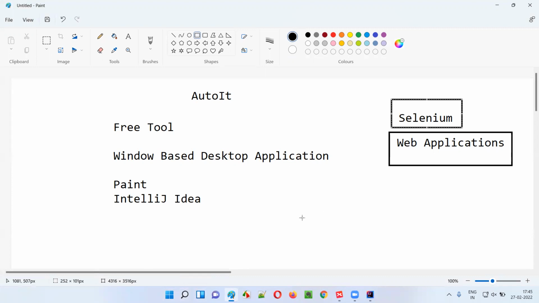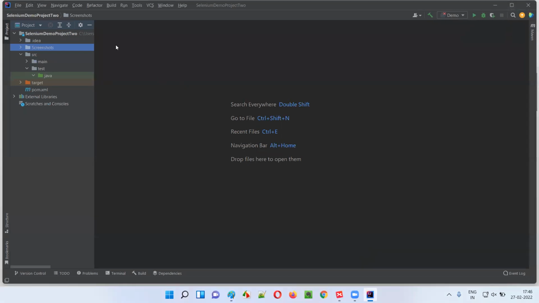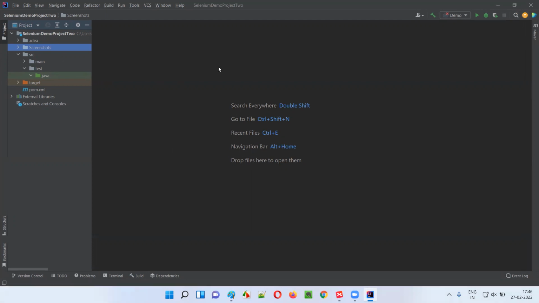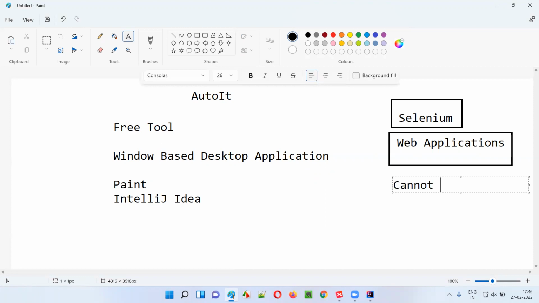Apart from that, in the Windows operating system, you have to explicitly download and install some software. For example, to use the IntelliJ IDEA editor, I have to download this particular software and install it. Then only I can use it on my machine, like Java software. All those are window-based desktop applications. Can Selenium automate window-based desktop applications? No, guys. Selenium can only automate web applications. Desktop applications cannot be automated by Selenium.